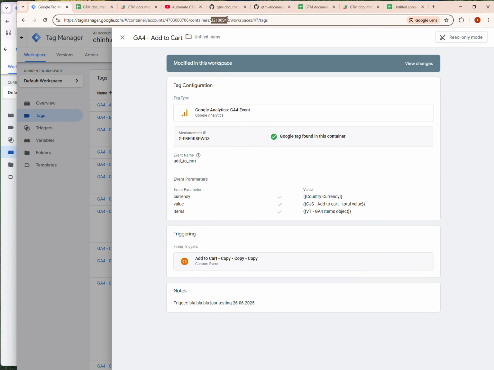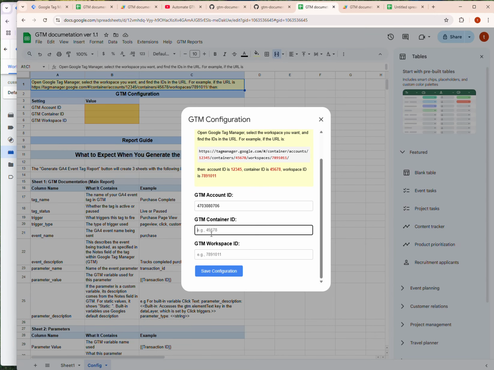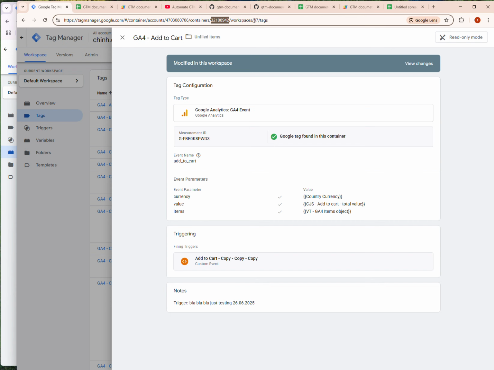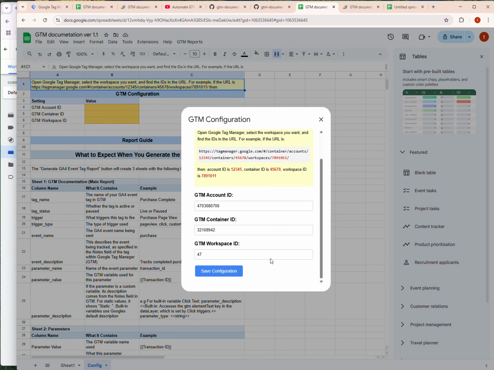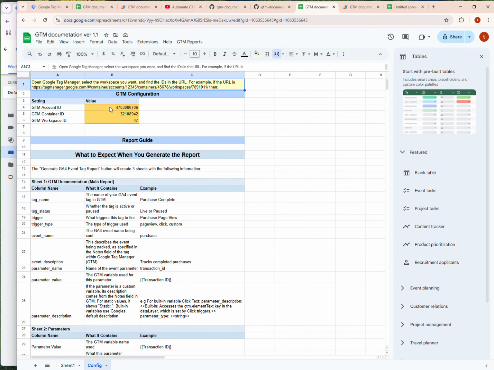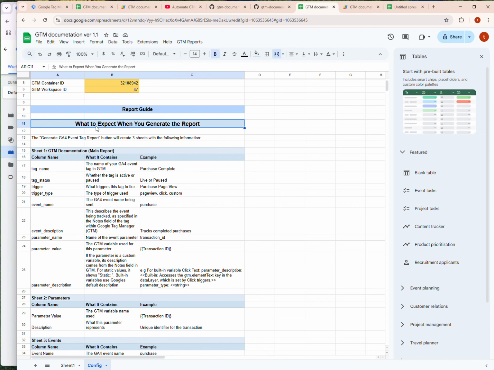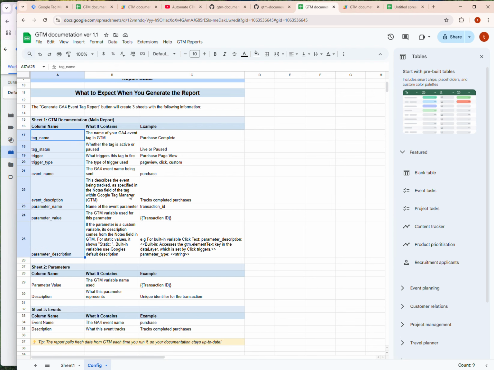Next is container ID. And the other one is 47. So save configuration, and this will be written down here as well. And now you have all the IDs. You can just run the GA4, and here you also see what to expect when you generate the report. You're gonna generate three sheets, and the main one is GTM documentation with all of these columns, and then parameter list and event list.